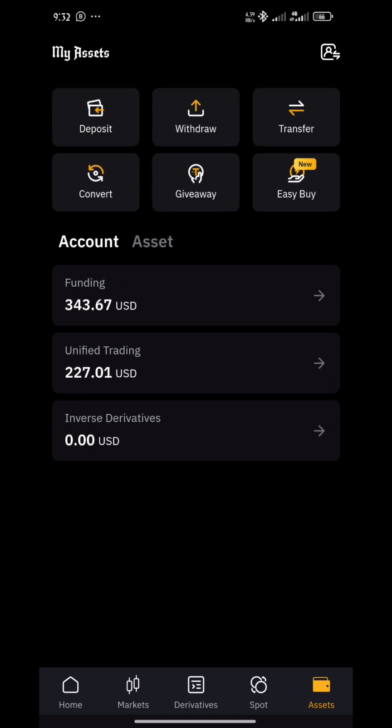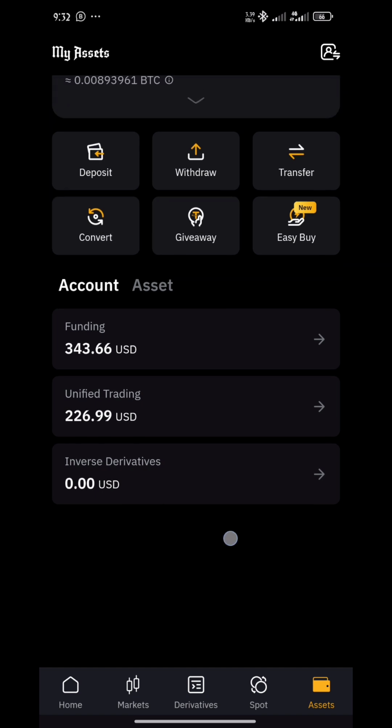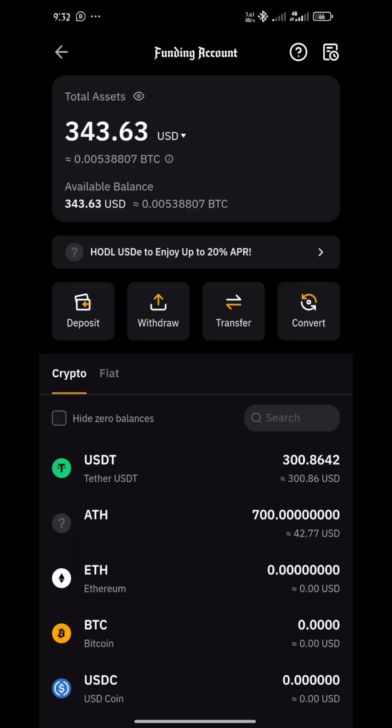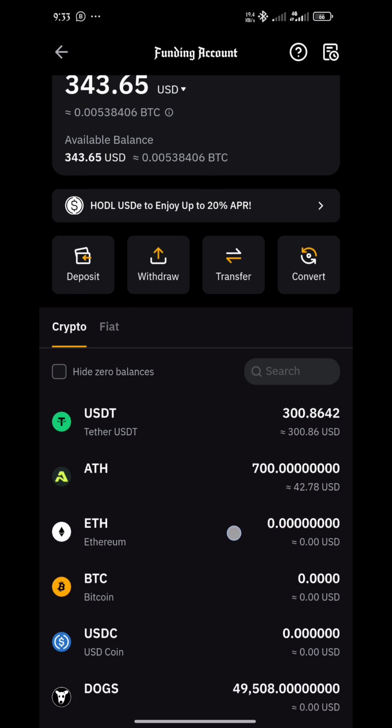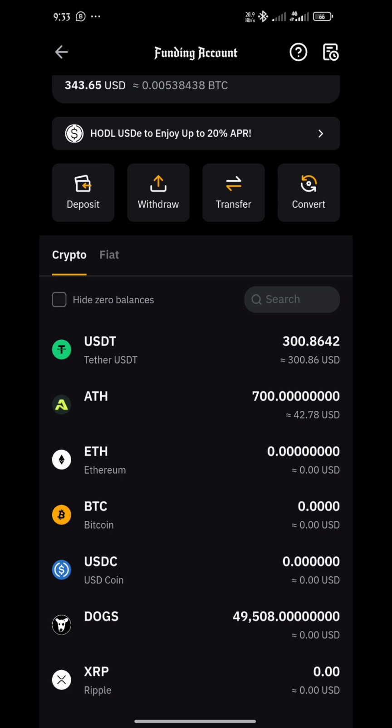So guys, this is Bybit. I'll be teaching you both on Bybit and Binance how to sell your DOGS. Your DOGS can either be in your funding or your unified trading. So my DOGS is in my funding.